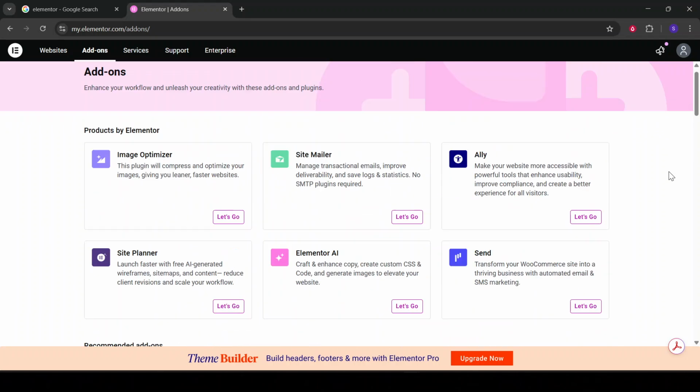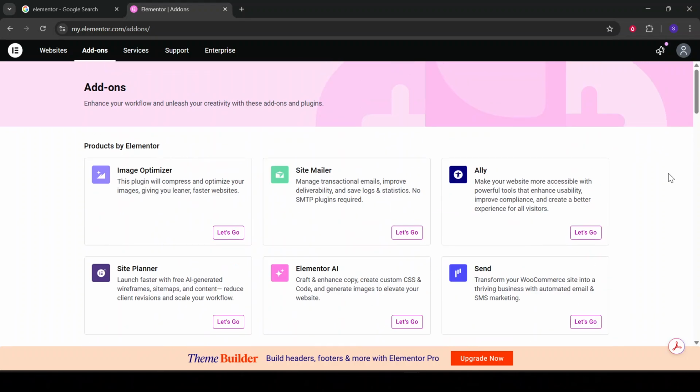This action will take you to the login page where you'll need to enter your account credentials. That means inputting your registered email address and password in the respective fields. Be careful as you type to avoid any errors that might delay your progress. Once you've successfully logged into your account, you'll land on your Elementor dashboard.